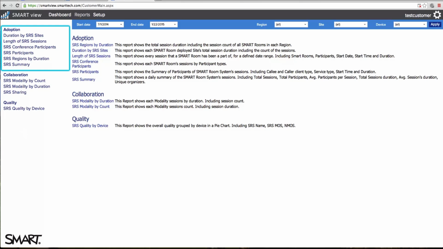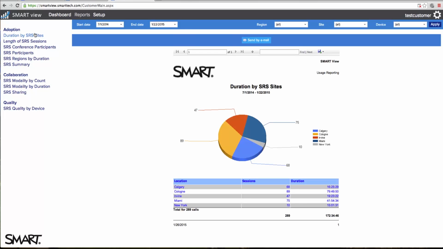The adoption section will create different reports on how well your SRS units are being implemented by location. For example, we have selected the duration by SRS site report. This report will provide information on the location, number of sessions, and duration of sessions, displayed in an easy-to-understand chart.